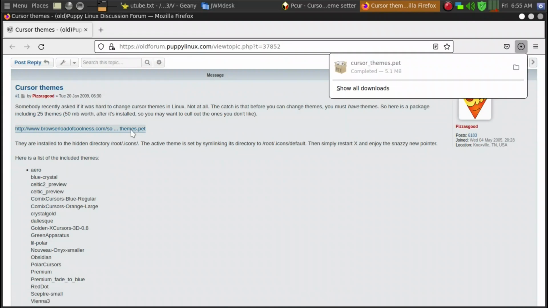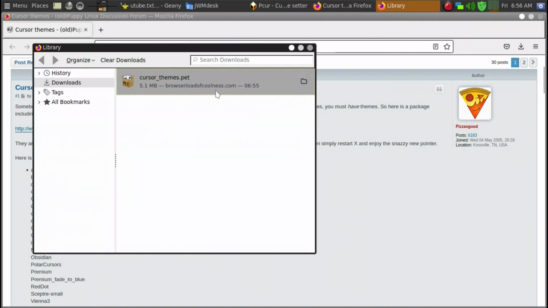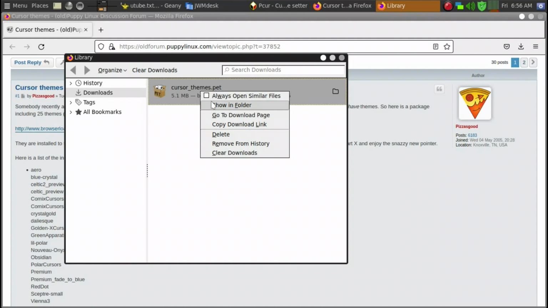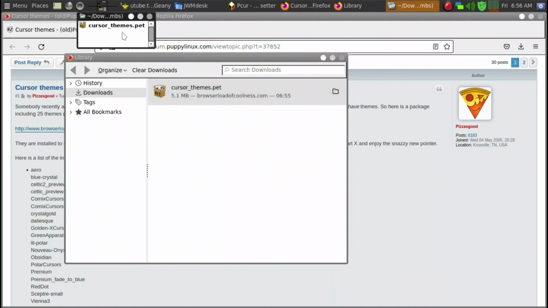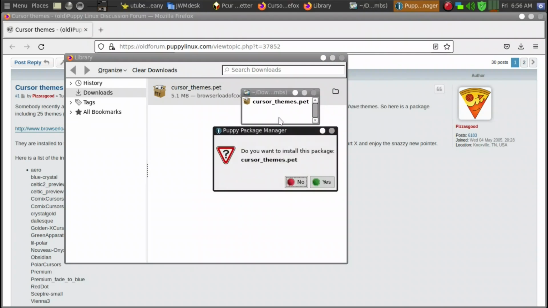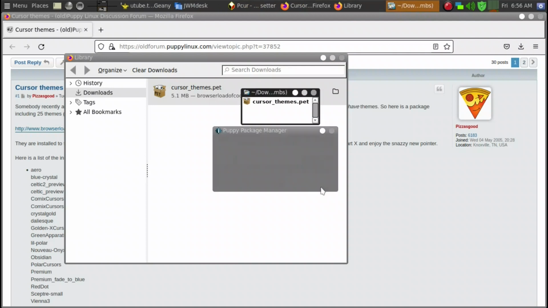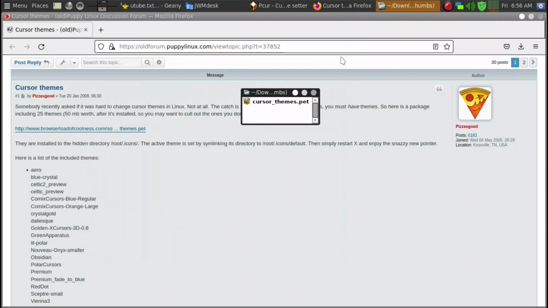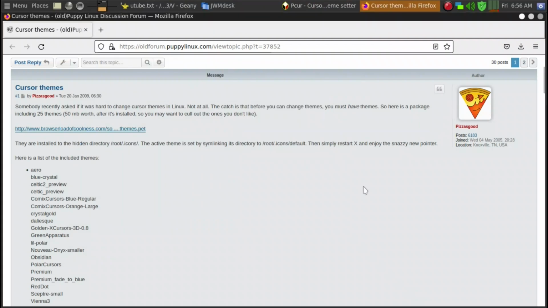A pet file is a file that can only be used in Puppy Linux, and it's very easy to use because you can go to the pet that's been downloaded and just click on it. Single click. Not in this case, so we'll go to the file itself, give it a single click, and then, do you want to install? Yes, and it's actually installed. So what we can do is just go to F4.